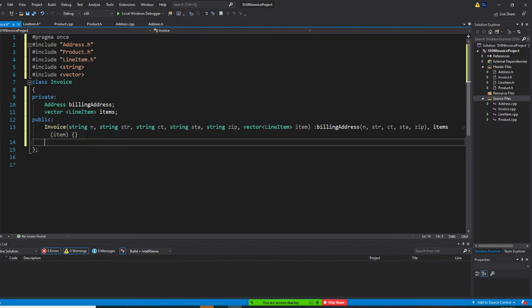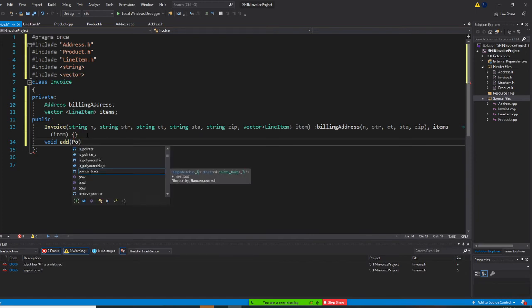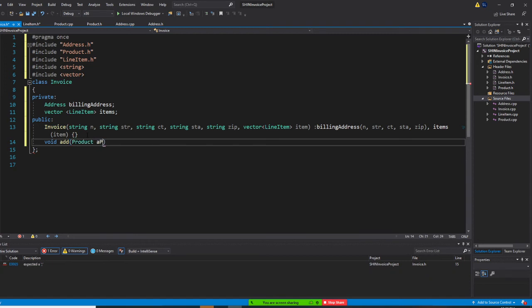Now, next thing is remember you're going to add. You want to add to your table, each line. Every line item needs to be added. So you're going to use a function called add because vector uses add. Whenever you add, you actually add two things. You add the product, which is going to be called a product. You add a quantity.